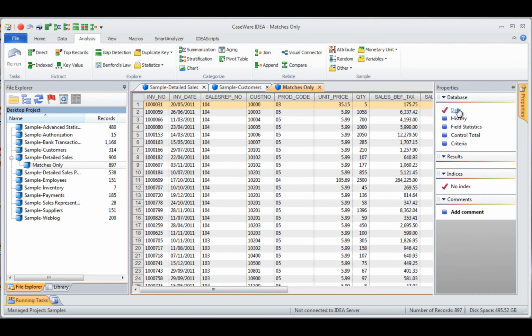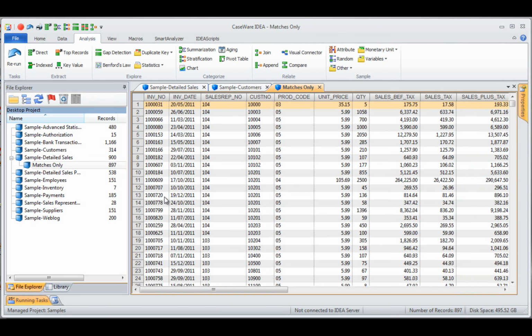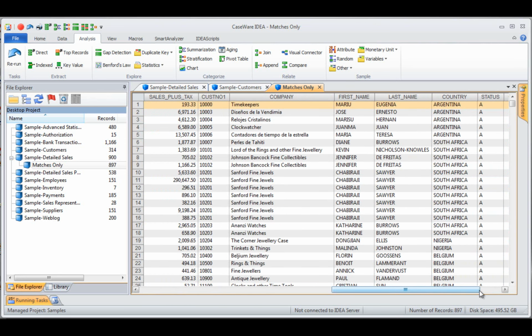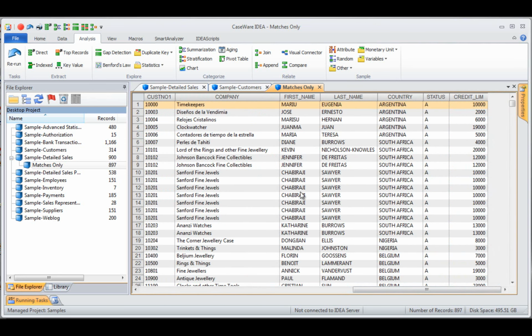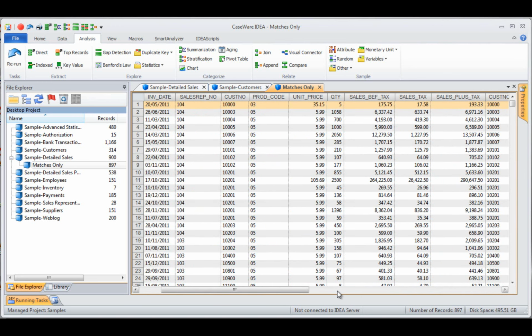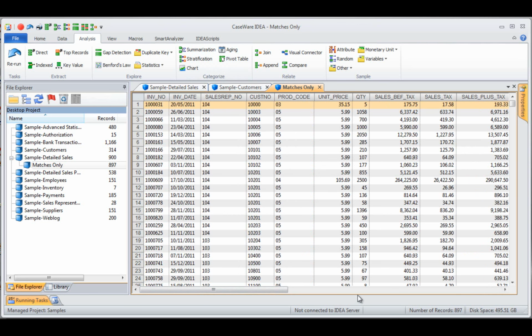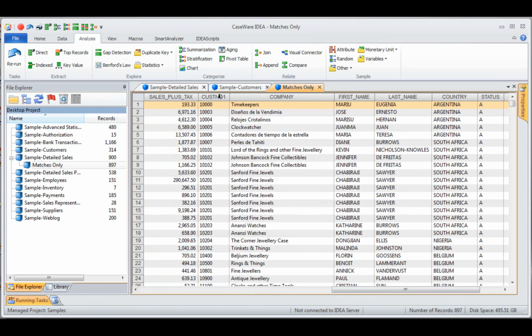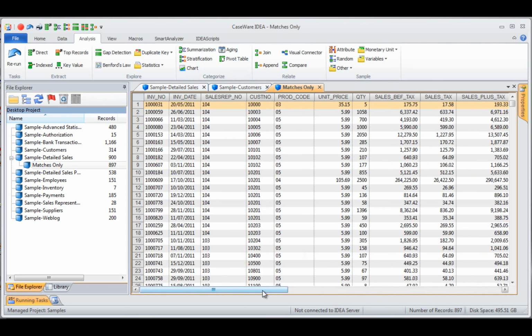If I go back and look at the data, you'll see that for the primary file, it writes all the different fields at the beginning. The secondary file, all the fields are written at the end. And for any common fields, such as the customer number here, if we go over, it has renamed it to customer number 1, since the fields can't be the same name, so it adds on a 1 to it.